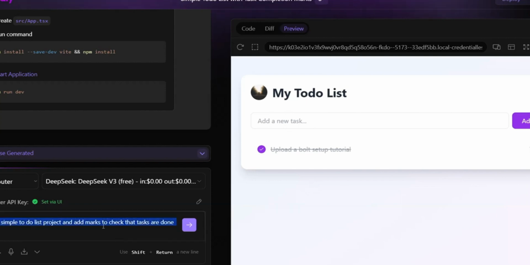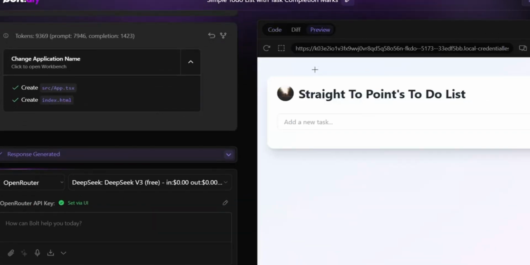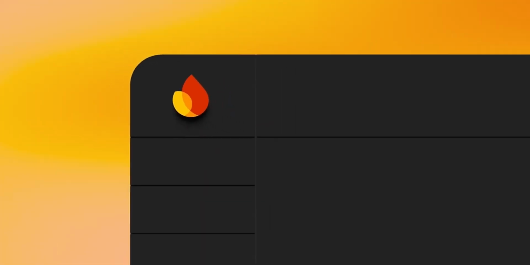Great for prototyping or testing startup ideas fast. Look at that, full app in seconds. That is the future of development. Alright, now for the final tool. This one is a game changer for anyone who wants to integrate AI directly into their app. It is called Firebase Studio.